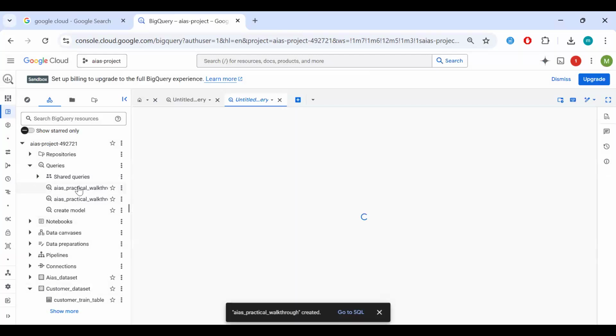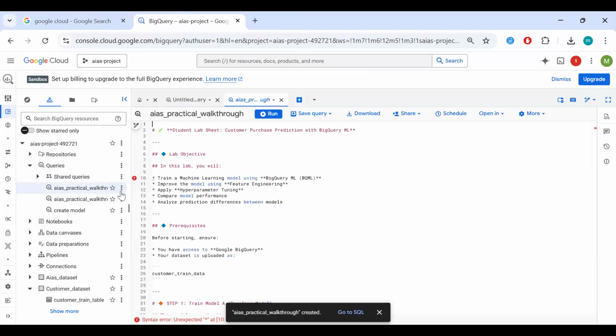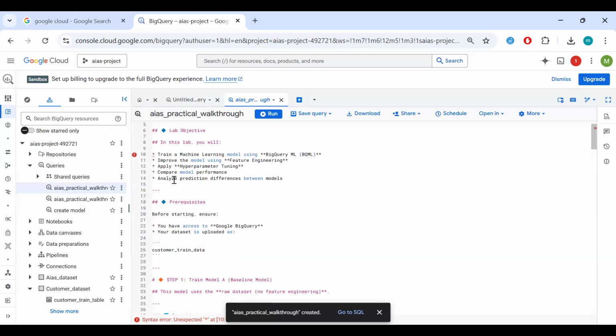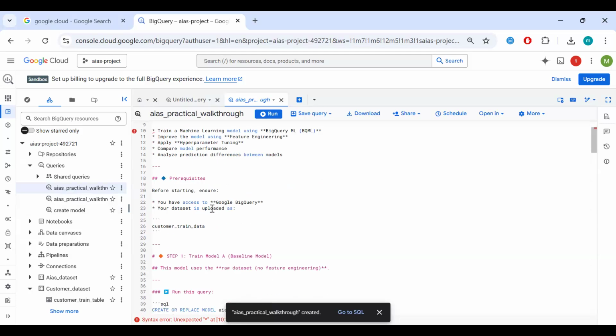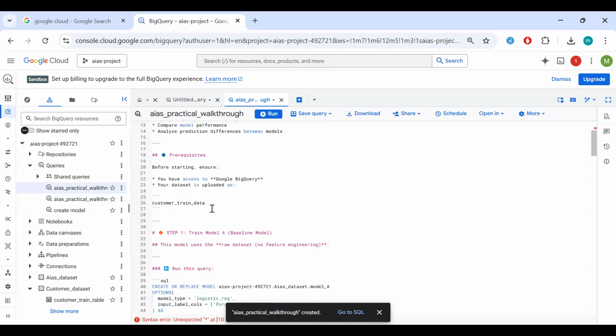Okay, so now we have two files, but you should have one. I just created the file using BigQuery, so that's why I have two. But you should have one, and this is what the file will look like. So it's basically going to contain our walkthrough for this class. And like I said, we're going to train our models using BigQuery. I'm going to do a default training, and then we're going to do a training with feature engineering and hyperparameter tuning. And then we'll compare the model's performance. We'll look at the evaluation metrics.